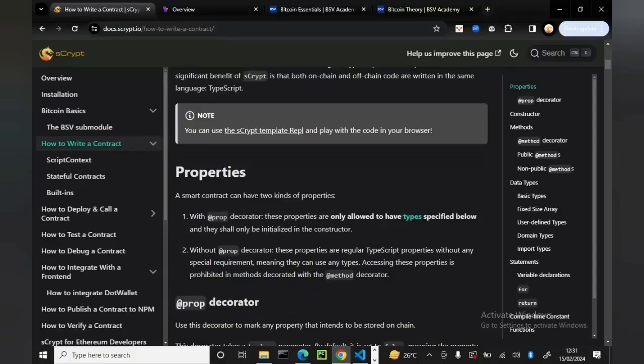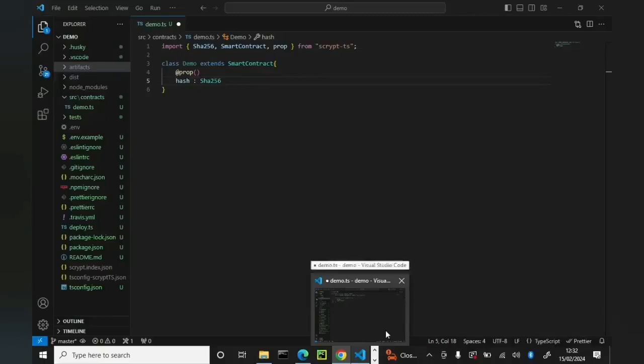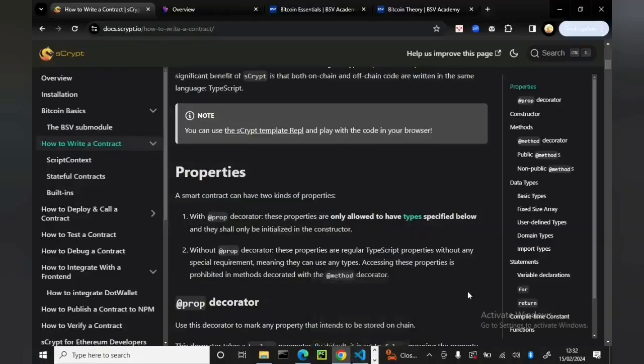There is a property that is stateful and stateless. This property, in general, is what you use if you want to store something on chain. As you can see, we are going to use this decorator to mark any property that is intended to be stored on chain. So we are storing the hash message on chain, and it is stateless.